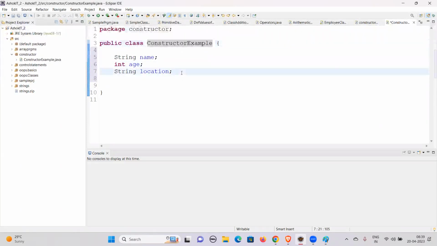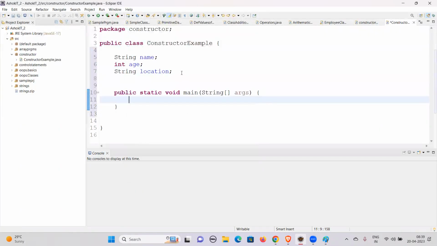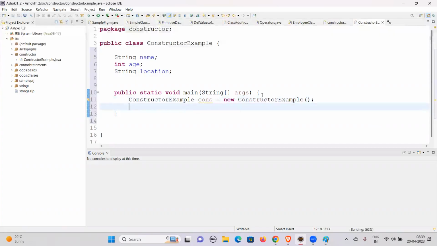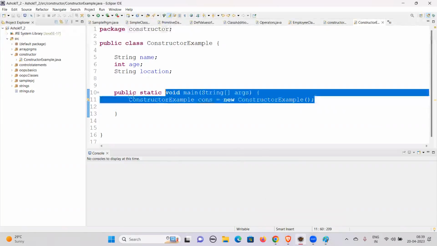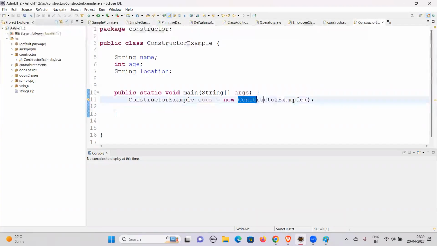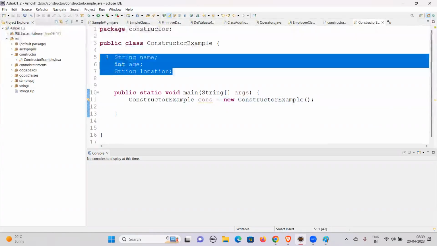So what do we do here is we are going to have a main method, and in this main method I'm going to create an object. We have two types of constructors: the default constructor and the parameterized constructor. This is a default constructor. It does not have anything inside it, and we are not passing any kind of parameters. But how do I initialize these instance variables now?